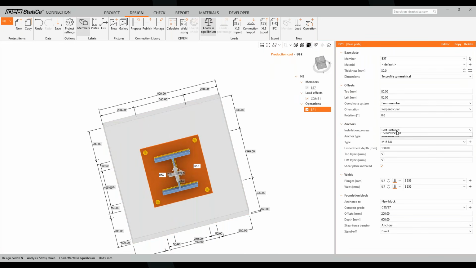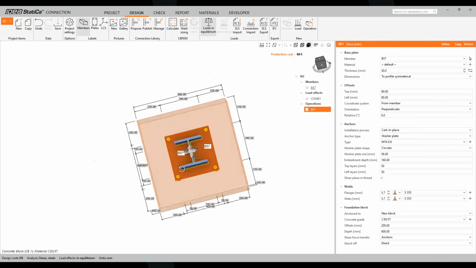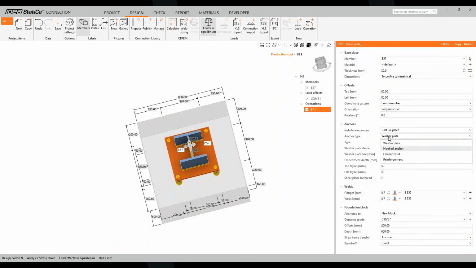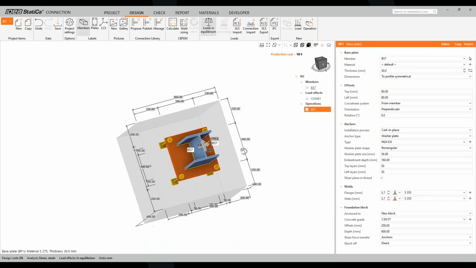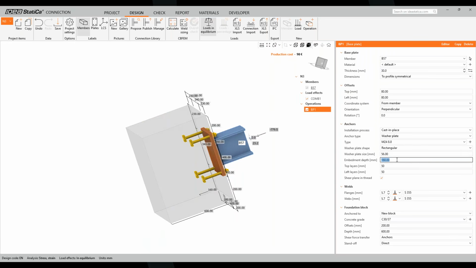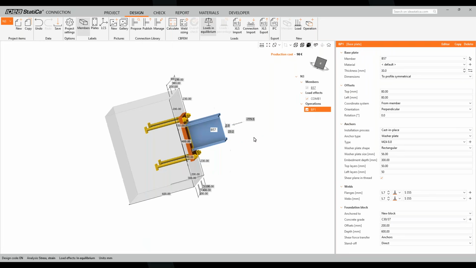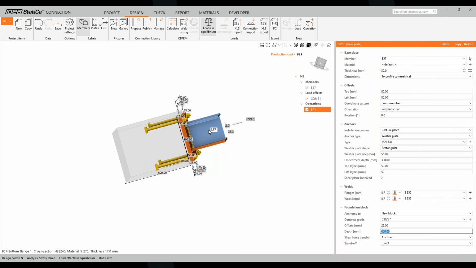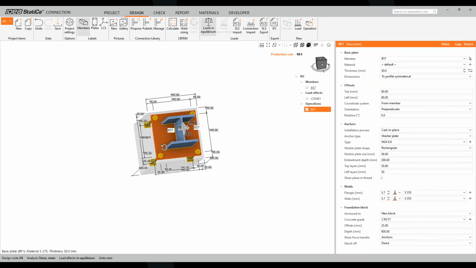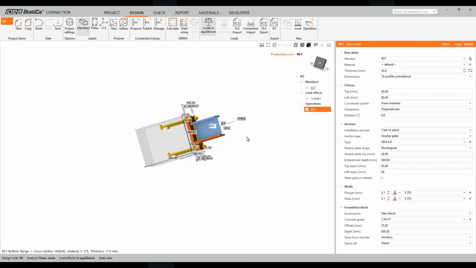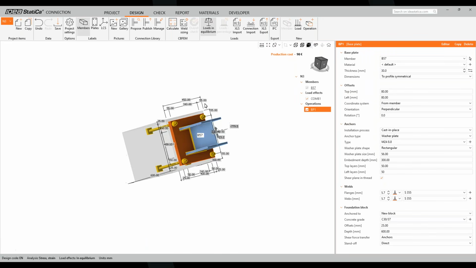And then I will make use of cast in place anchor with the washer, of course. This should be M24, and this should be rectangular. I will change the embedment depth to 300. And since the truss block is rather small, I will have to simulate the size of the truss block as well. In this case, I'll just have to offset 25 mm, like that. Now we have that pretty much the loads that we have.